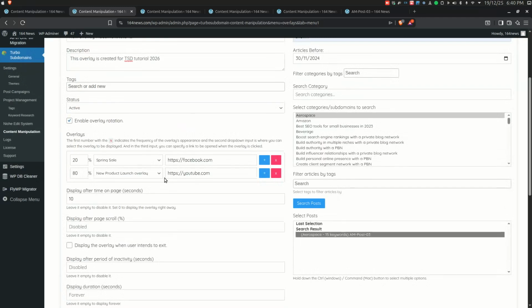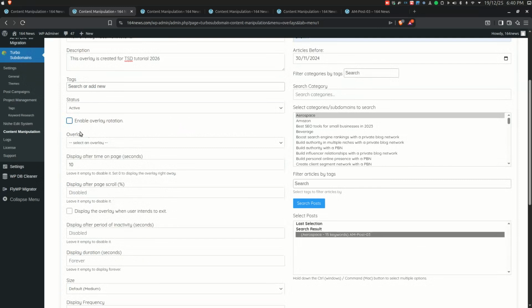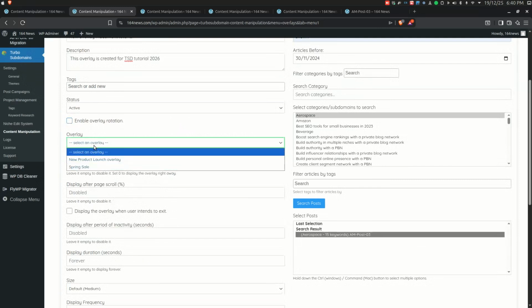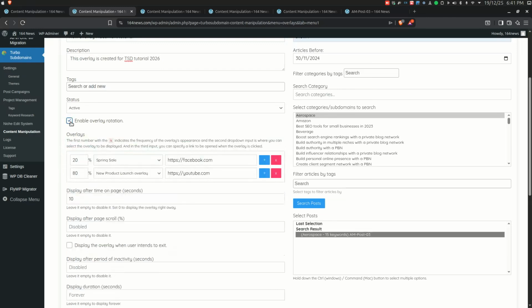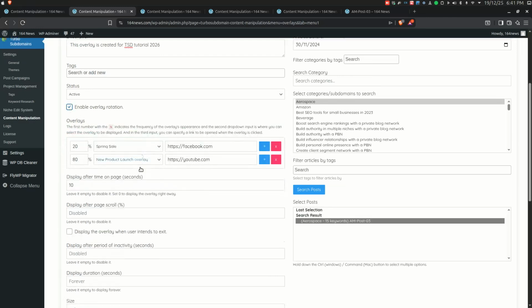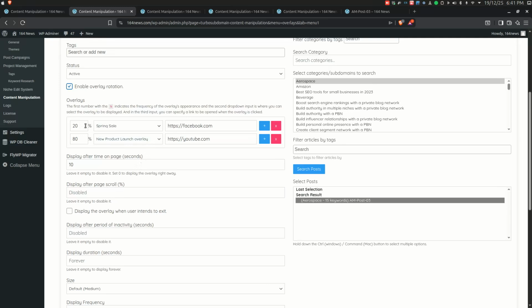If you don't want to rotate overlays, there's another option. You can show just one overlay consistently. Simply disable rotation using this checkbox. Then select your overlay from the drop-down. For this demonstration, we'll use two overlays in rotation. The Spring Sale overlay will display 20% of the time, with a target URL of facebook.com. The New Product Launch overlay will display 80% of the time, with a target URL of youtube.com.